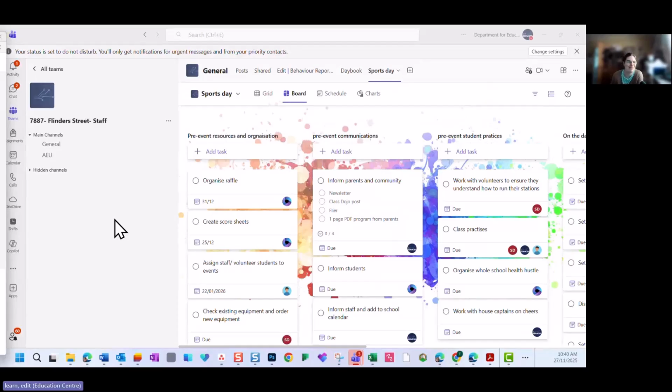Okay, so welcome to this session on Microsoft Planner. Before we begin, I'm going to show you some examples of how you might use Planner in an education or school setting. So this first one I have here is actually embedded in a team.